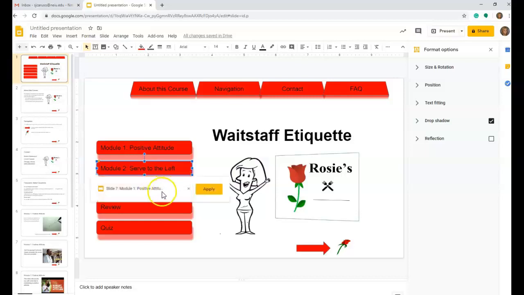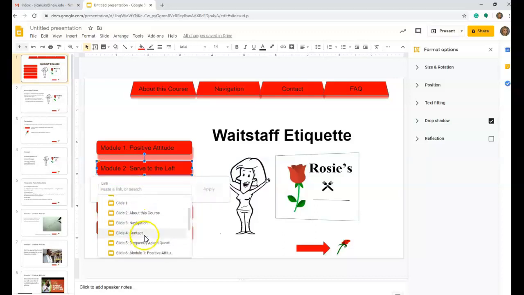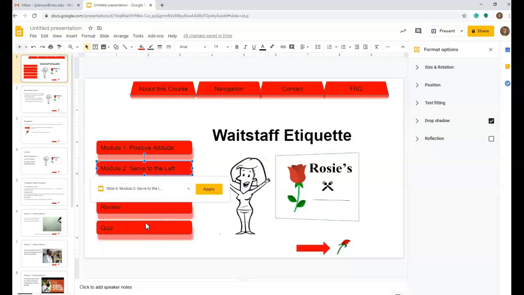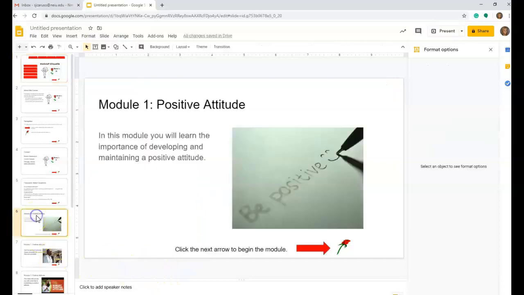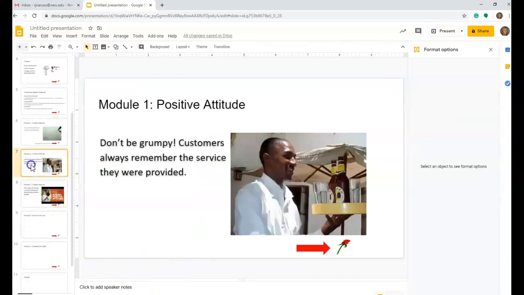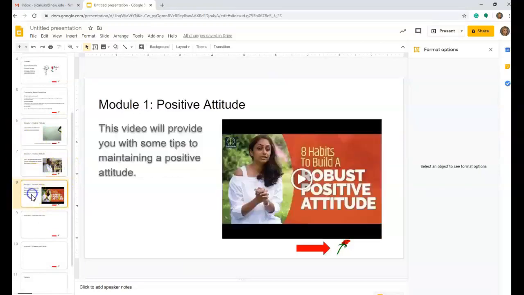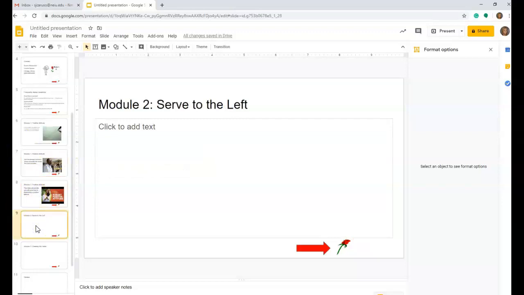And I actually want this to go to module 2, which is served to the left. So I'm going to apply that change there. So that was my mistake because I just mixed up these slides a bit. But now I am ready to start populating module 2.